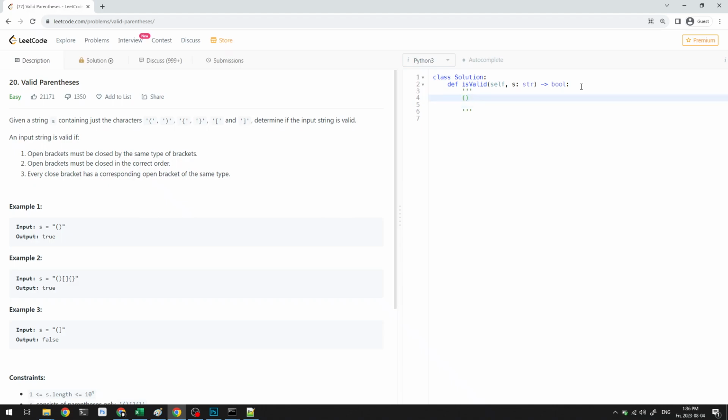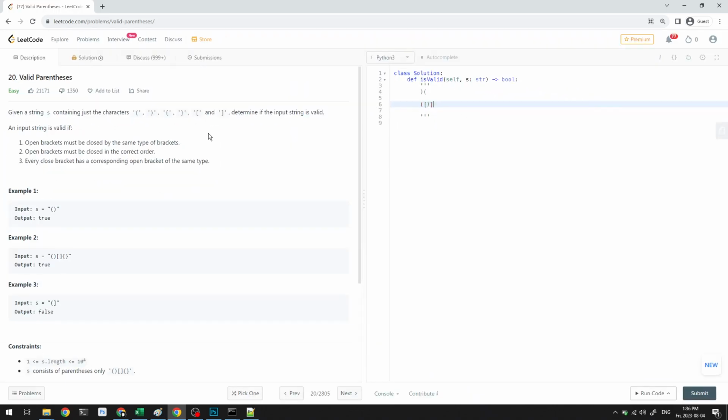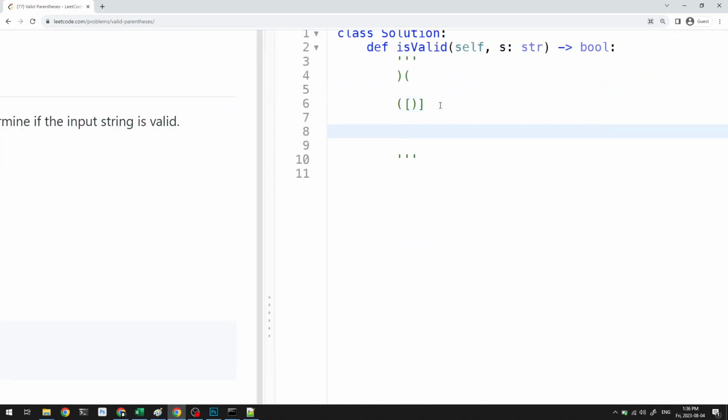Open brackets must be closed in the correct order, so we can't have something like this. We also can't have something like this and then this. Well, we can't have something like this because it's not valid here. And similarly, every closed bracket has a corresponding open bracket of the same type. So we can't just have a closed bracket. There has to be an opening bracket somewhere before this that actually closes it out.